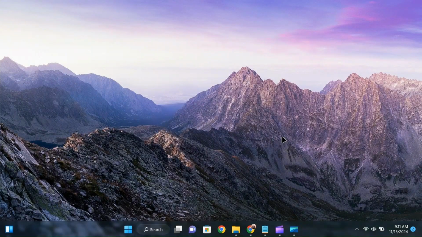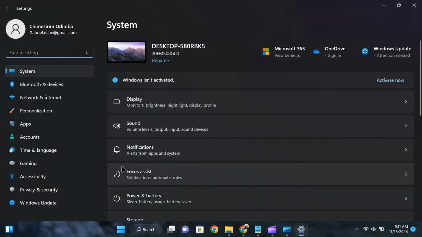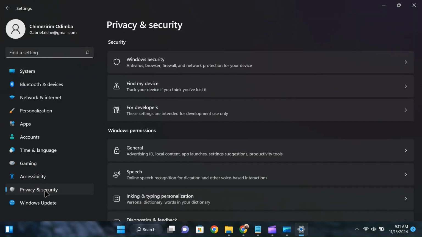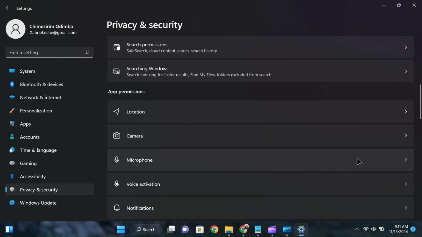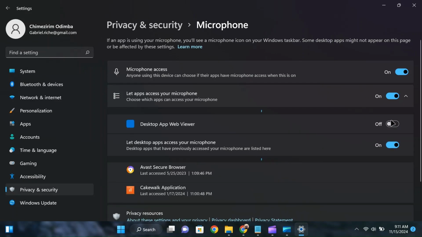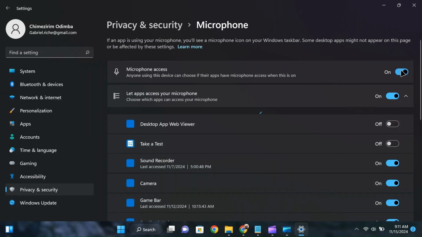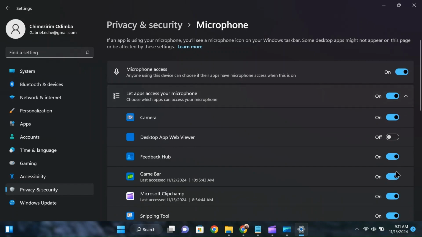Press the Windows key and I on your keyboard. Select Privacy and Security. Scroll down to App Permissions. Select Microphone. Ensure that microphone access is turned on. Here you can also select which applications have access to your microphone.